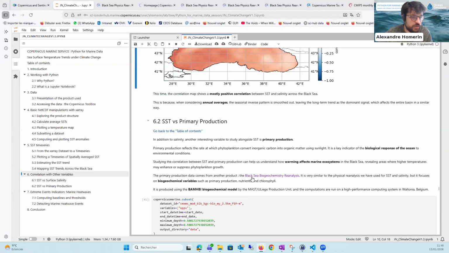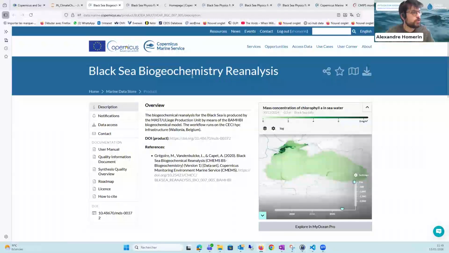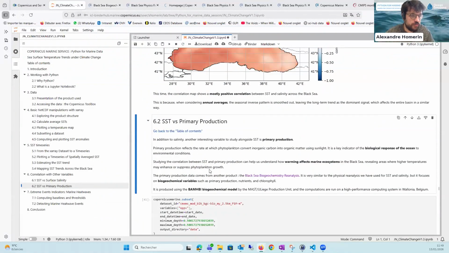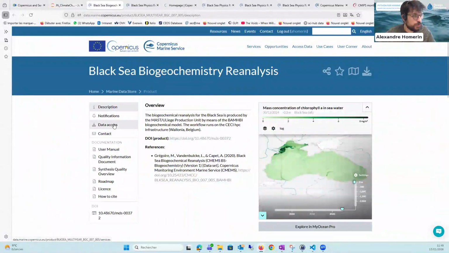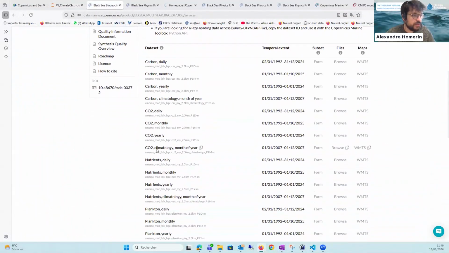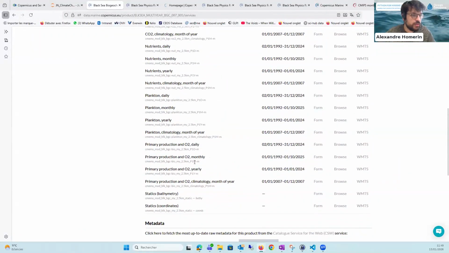So this time we're using another product, which is the Black Sea biogeochemistry reanalysis. So it's from the same provider, so we won't have any pre-processing to do. But this time it's a green ocean product because we're using a variable that refers to the biological activity in the Black Sea. So same thing as usual, go to data access and find the variable that you want to retrieve. So here we're using the monthly primary production.